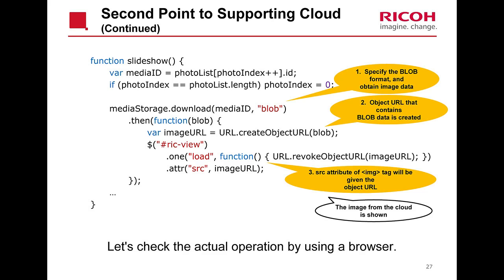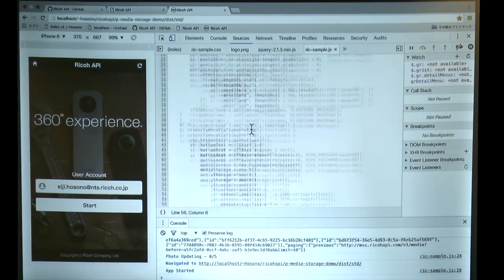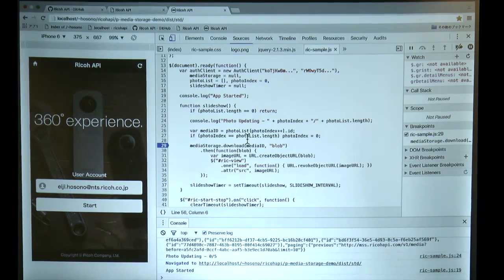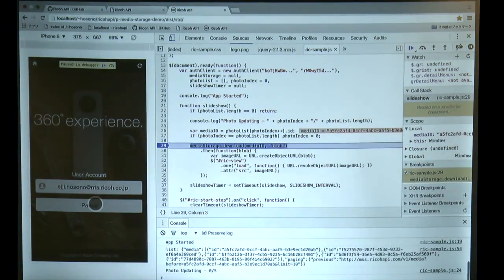I'll show you the actual operation of this. On the screen, I started the application. Then, I set a breakpoint at the code to download the media storage to display the images of the slideshow. Then, let me start. The program has executed up to the breakpoint. Here, I'll specify the blob format to download the image. When the download is completed, the control moves to here.